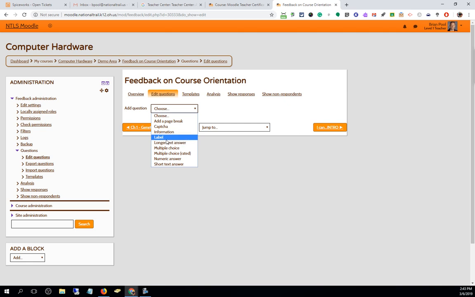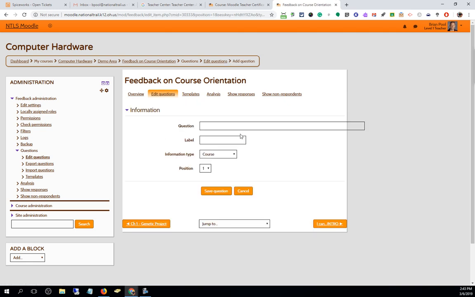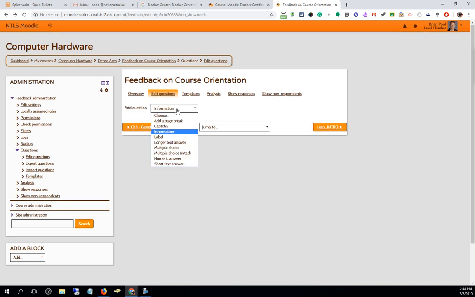Information and labels are just that. If I do the information one, it's kind of an open-ended question that goes on here. I don't use that one, I'll be honest, ever. I use long answer text, multiple choice rated, numeric answer, and short answers. And really of those, I usually use multiple choice and long text answer the most.